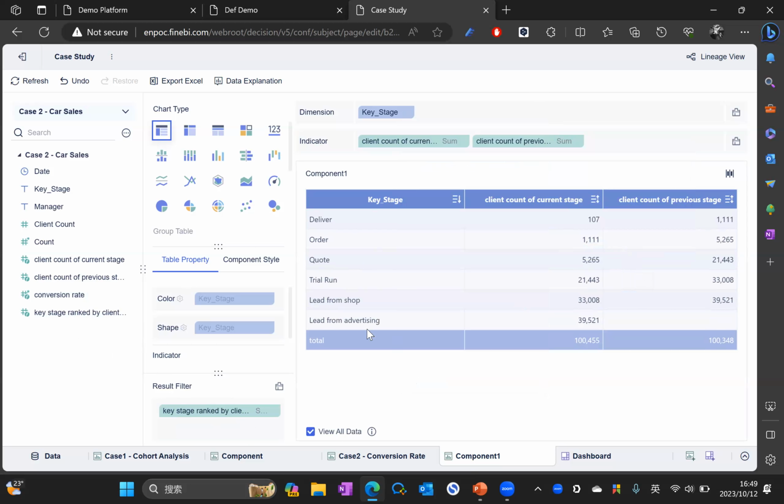And you can see here, lead from advertising, it's this number, and lead from shop. So for the current stage, and also the data from the previous stage. So this is actually the count of lead from advertising, and also one by one. And then we can use this data set to create our funnel chart.